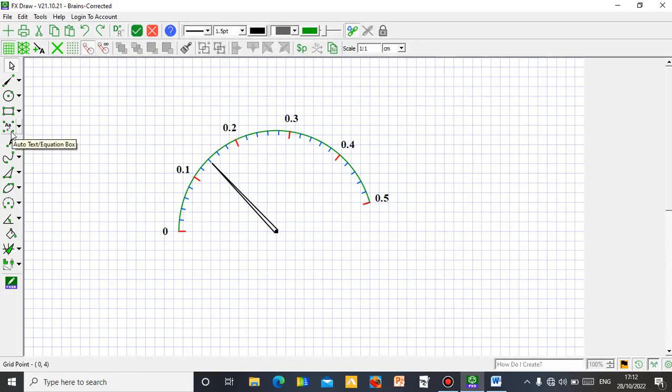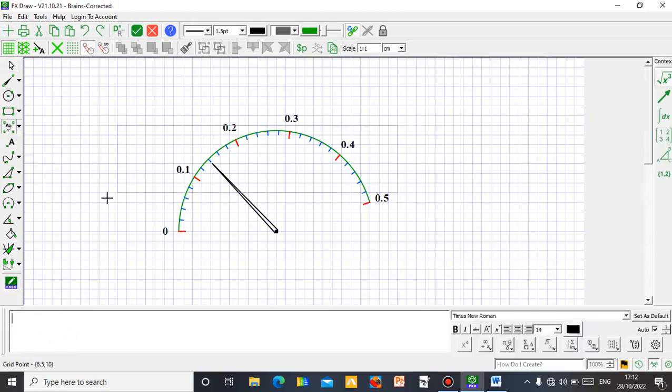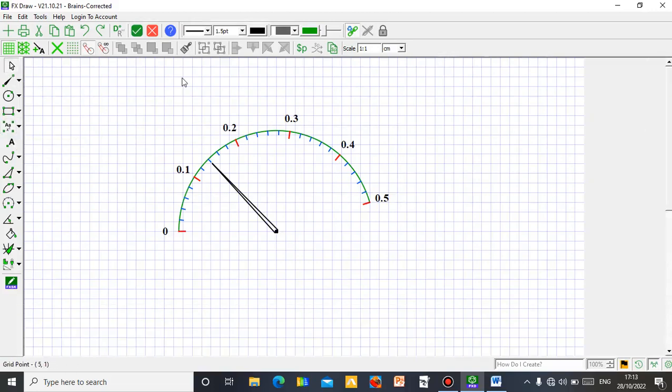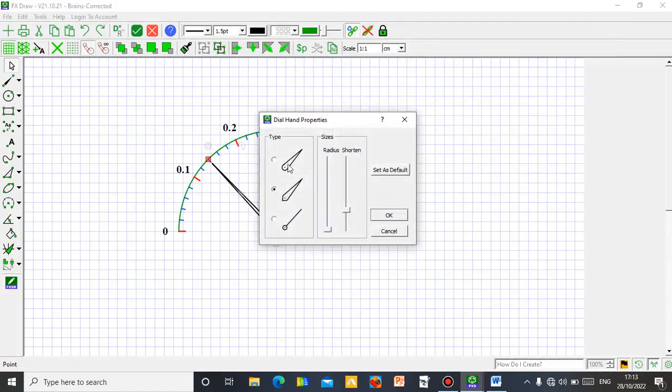Just go to your text, you will see text here, click on it, then write whatever you want to write. That is that. So just play around with it. Then when you are through, if you want to change the mark, this dial hand mark, click on the dial, still go to settings, you see different options.